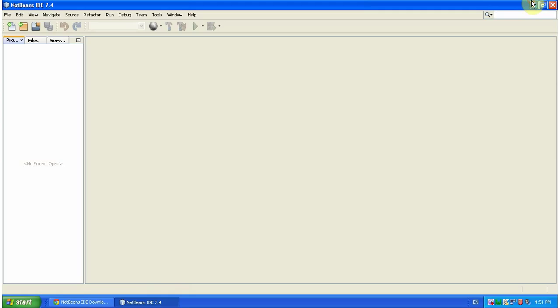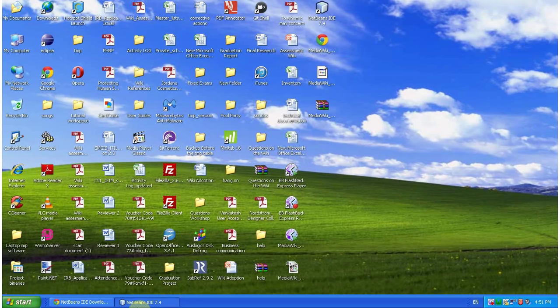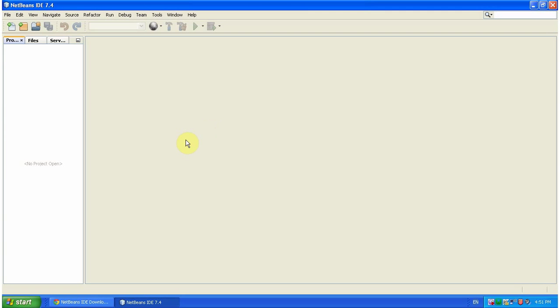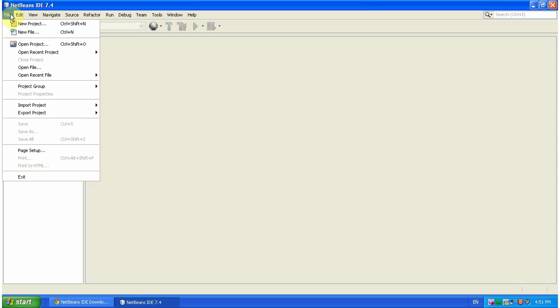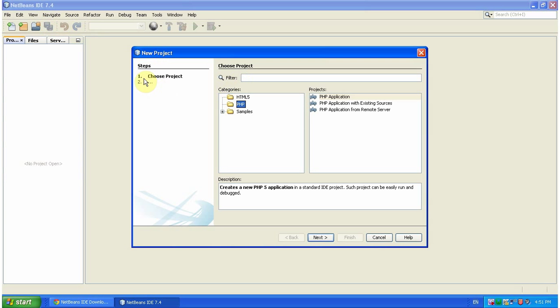After installing NetBeans, just double click on the icon on the desktop so that you can run the NetBeans environment. So this is how it actually looks. Now I'm going to create a new project. So I'll go to File and then choose New Project. My project is going to be a PHP project.